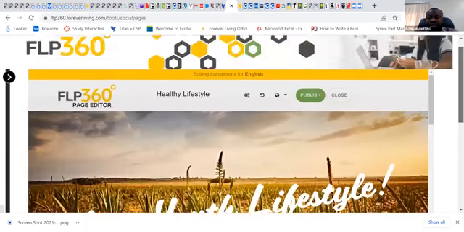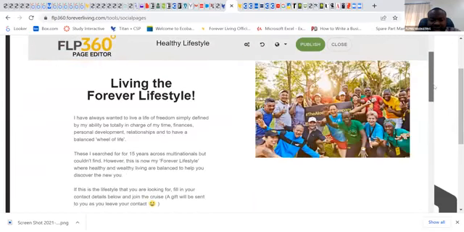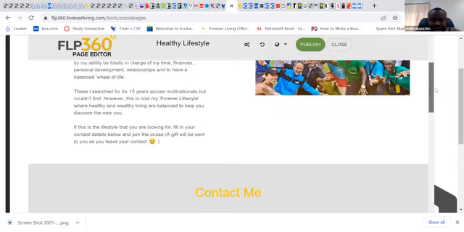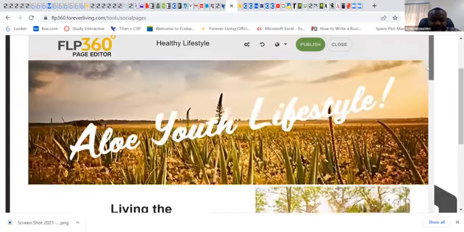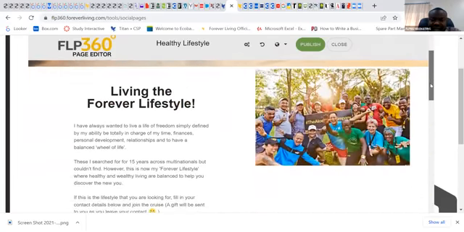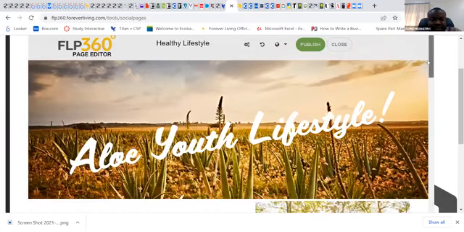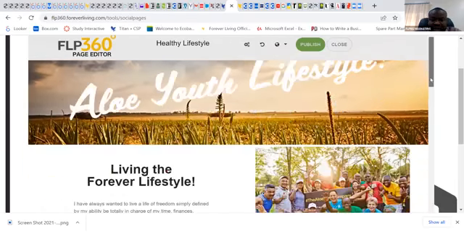Now, this is the finished product of what I was trying to show you. You can see this is the finished product. Aloe Youth Lifestyle, that is what is on the banner. I kept the Aloe banner, but I put the weddings so that it will suit the banner.